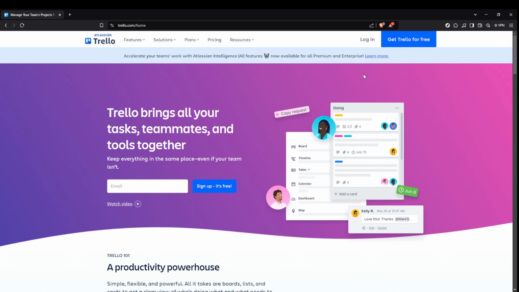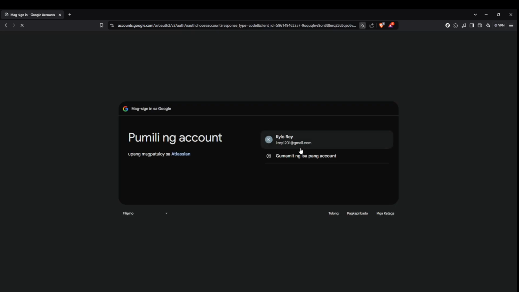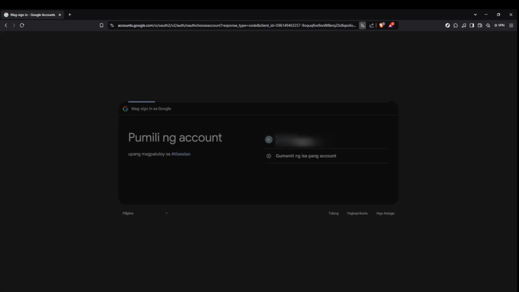First, we'll head over to Trello.com. You can do this by opening your web browser and entering the URL in the address bar. Once the page loads, look for the login button, usually located at the top right of the home page, and click on it. Now you'll see two options for logging in: by entering your email or using your Google account if that's more convenient. Select your preferred method and follow the prompts to access your account.